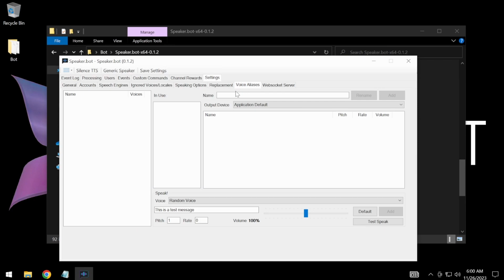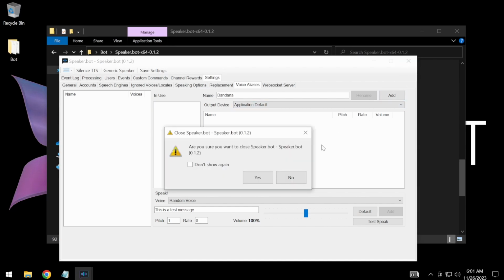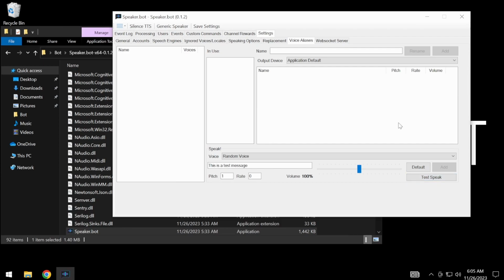Now we can go to Voice Aliases, enter a name for our bot, click on Add, and then choose the output device as the VB audio cable that you installed in the previous step. Finally, close and restart Speaker.bot.